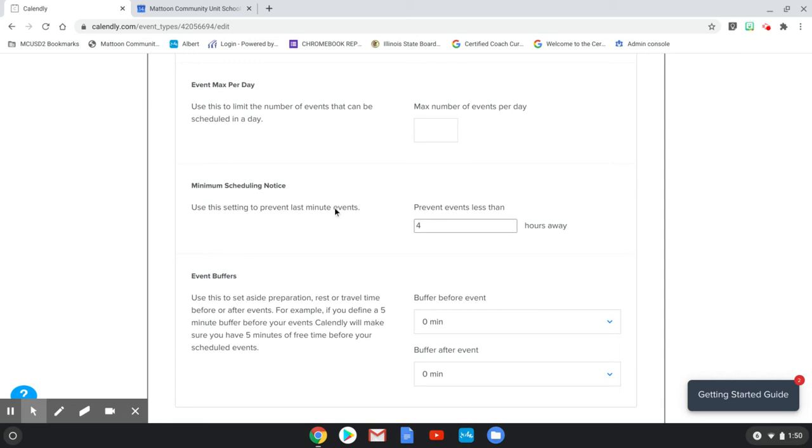So it prevents last minute events. Right now someone has to sign up at least 4 hours away. They can't sign up for a 9 o'clock meeting at 8:45. They would have to sign up at least 4 hours ahead of time. So it gives you time to prepare for those events.